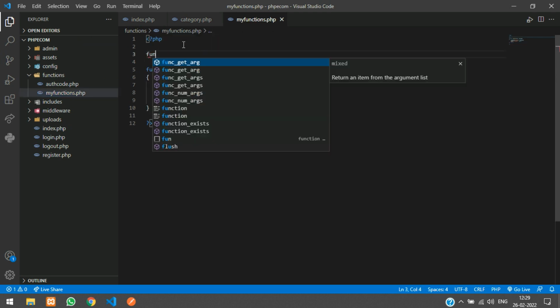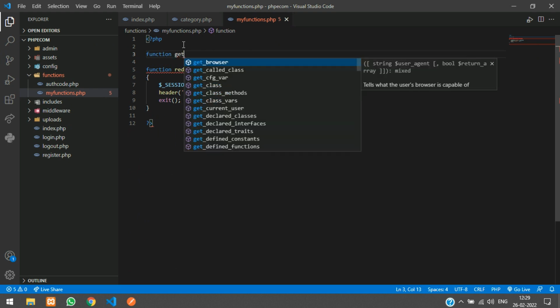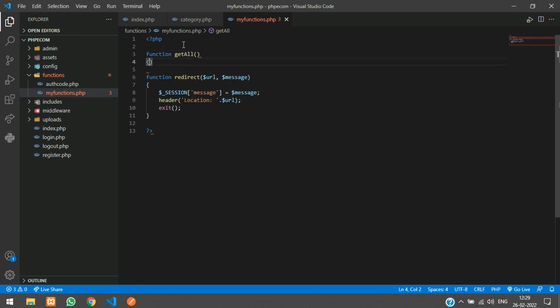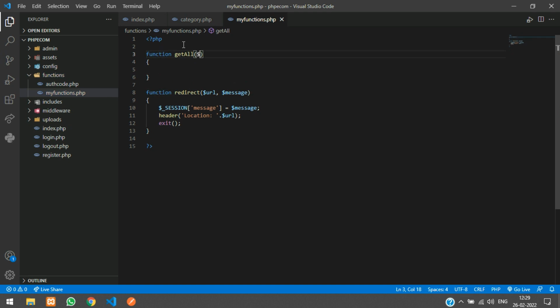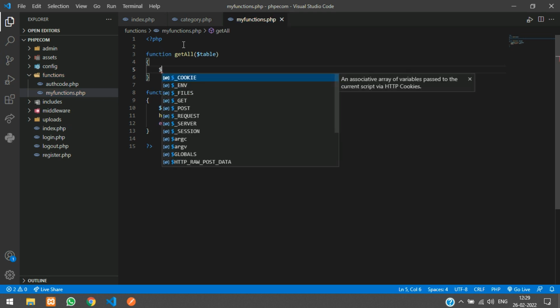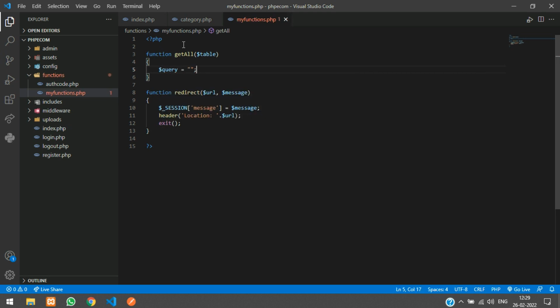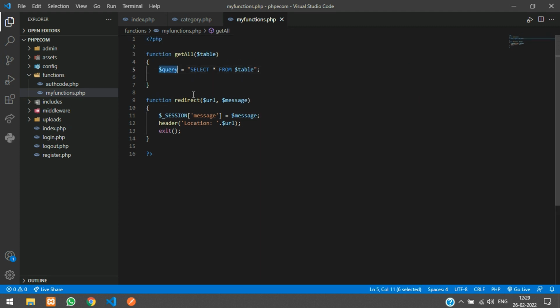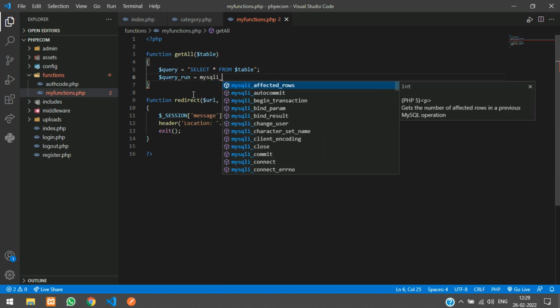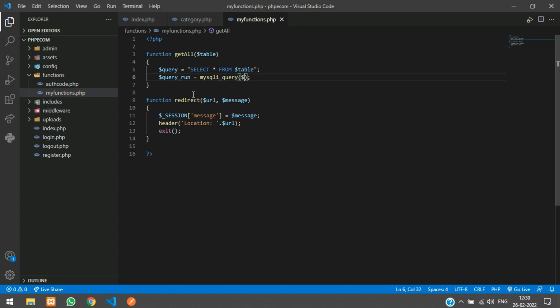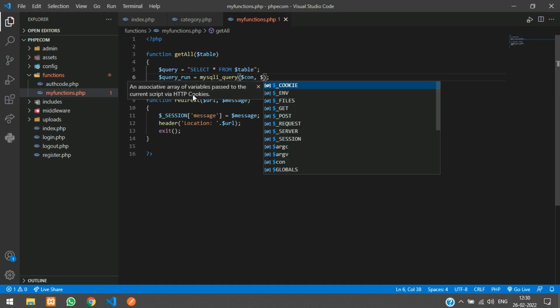function. Create a function over here and name it as getAll. And in this, we will pass the table name, say $table. And here we will write the query. Say $query is equal to, say, select star from the $table. And here we'll just write the query run equal to mysqli_query and pass the $con and your $query.